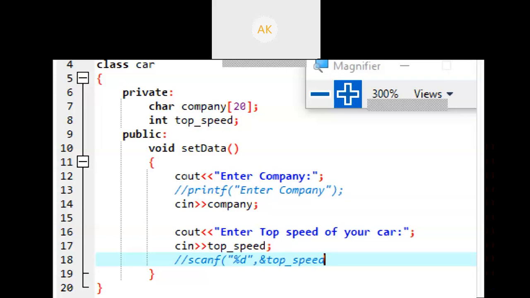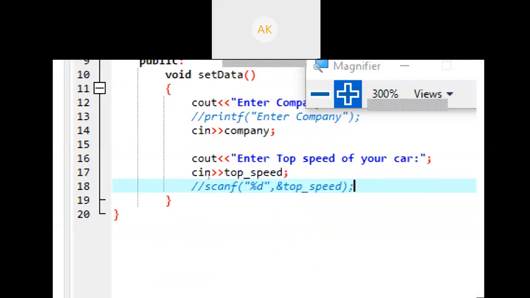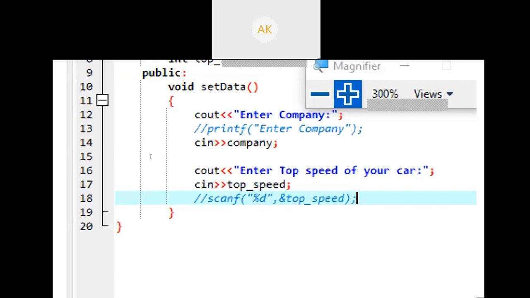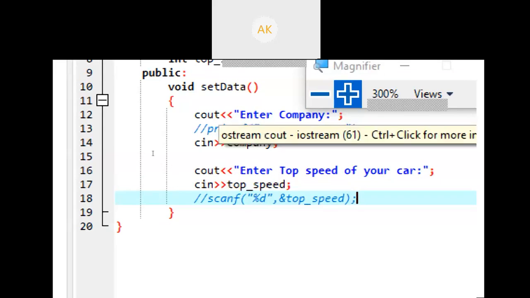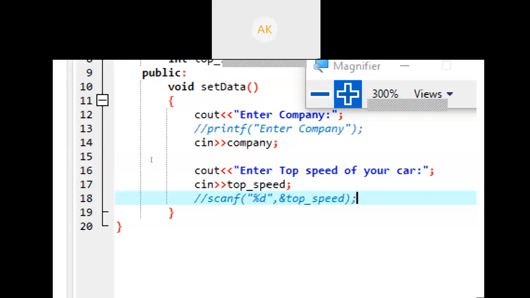This is the syntax you use in C for reading a value from the user: scanf, a format specifier, followed by your variable name. But in C++ we will write cin, console input, and your variable name. There's a basic difference: cin or scanf, and cout and printf. In C++, we use cout for printing a message, and for reading the value from the user, we use cin.